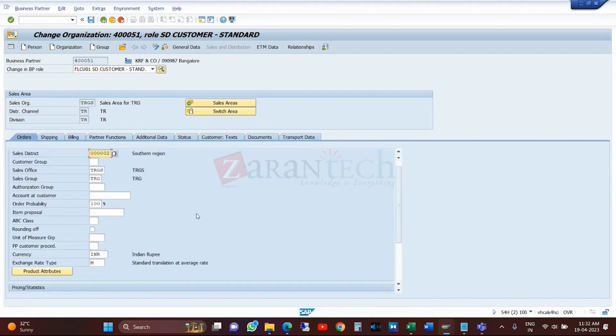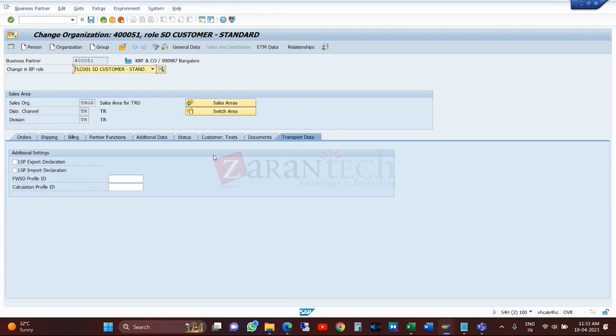So, Sekhar, there is one transport data tab, which we do not see in the ECC. So what is the significance of that? Which transport data? The last tab. Transport data. Okay. So what is the significance of this? I mean, we do not see this tab in the regular ECC. Okay. So some LSP export declaration. So this is part of the transportation rules. Okay, like that you want me to explain the fields tomorrow.